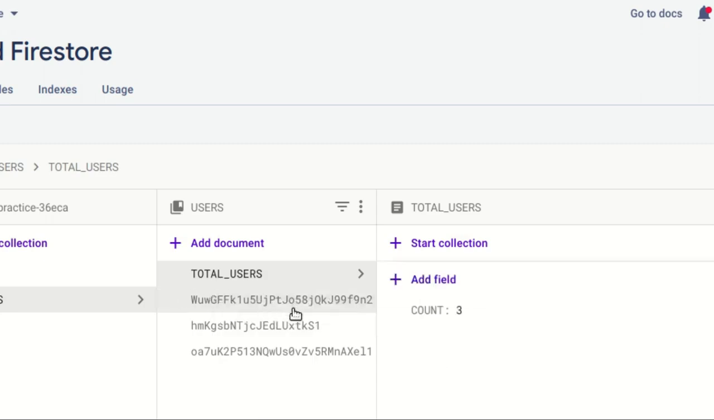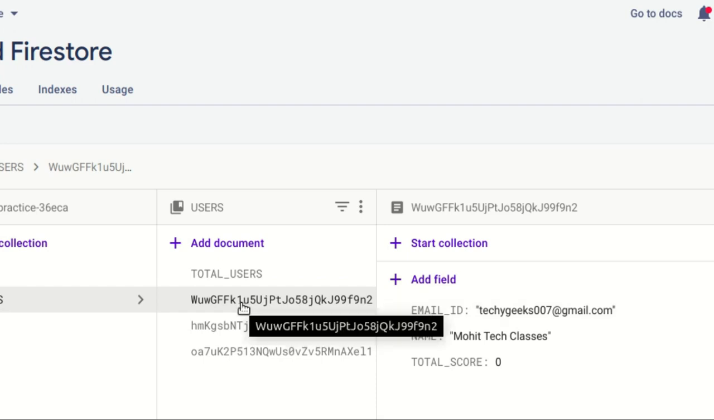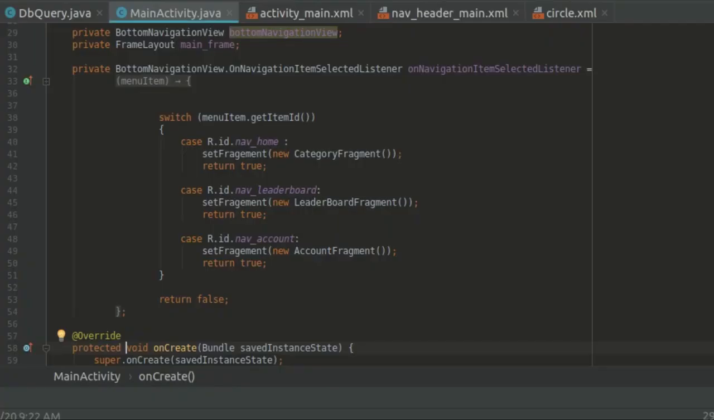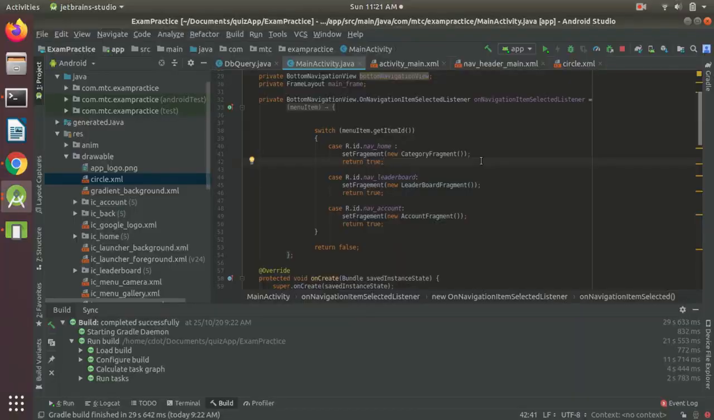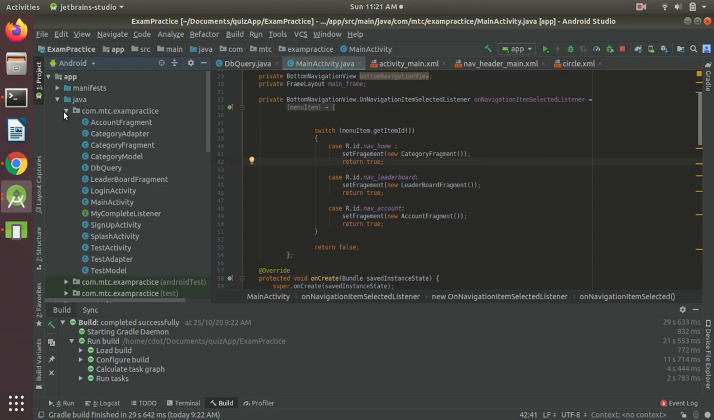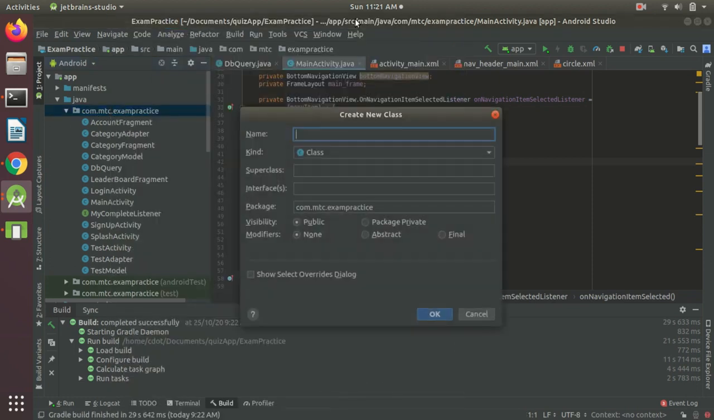In the user collection we have this users document. So in users document we have name, email id and total score. So we will get the info from this document when user logged in. Okay, so for this, first we need to create a profile, some class that will hold this data. So right click on this, new Java class and name it profile model.